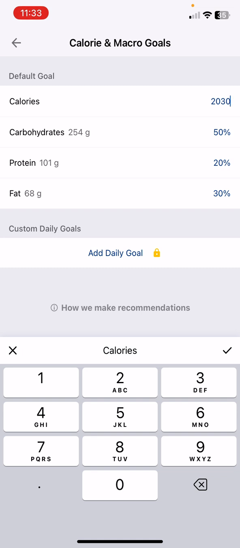The way we do that is we convert our current weight, so our weight today, into pounds. So I am 13 stone, and there are 14 pounds in 1 stone, so I do 14 times 13, which gives me 182 pounds. Then to calculate our calories, we multiply our weight in pounds by 12. So 182 times 12 will give me roughly 2,184 calories.